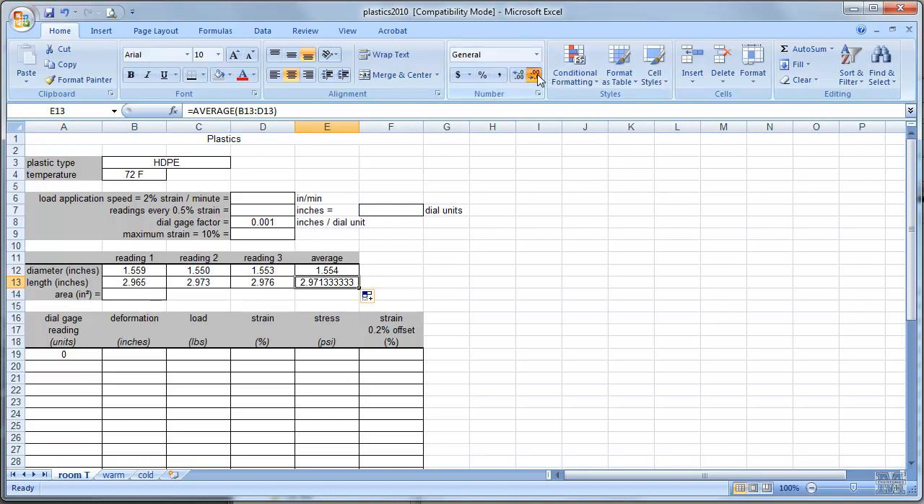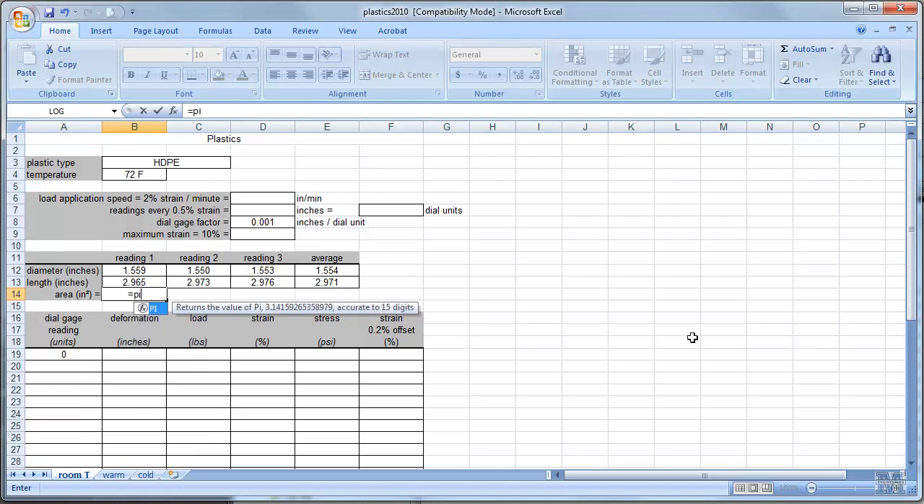That's a few too many significant figures, so let's hit the decrease decimal button to get that down to 4 sig figs. Then we'll want to calculate the area while we're at it, equals pi d squared over 4, right? So pi is a built-in function. You got to do left paren, right paren, since it's a function, times the diameter squared. So let's do that in parentheses as well.